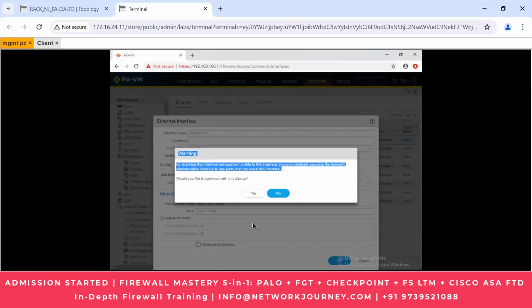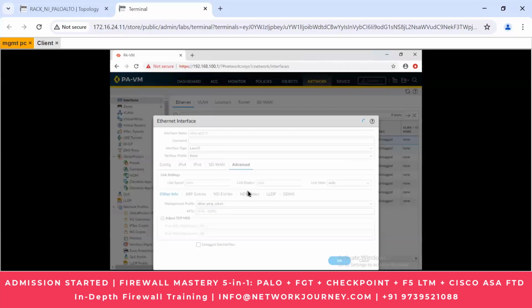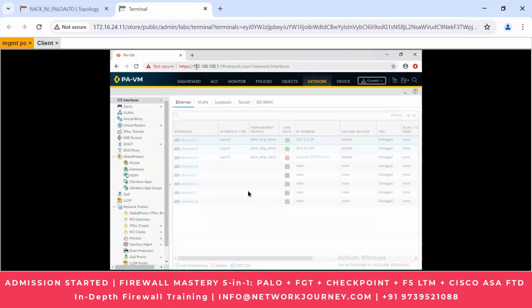Would you still like to continue with this? And you can say yes. As of now, I'm saying yes because I know who is accessing this network. So simply click on yes, and you are done with the Ethernet 1/1 configuration. When you come out, you will see this as a layer 3 interface. You have allowed ping, telnet. This is the management profile. The link state, you will not see green initially.